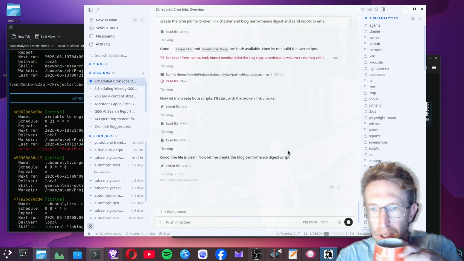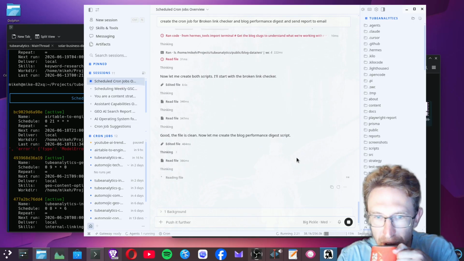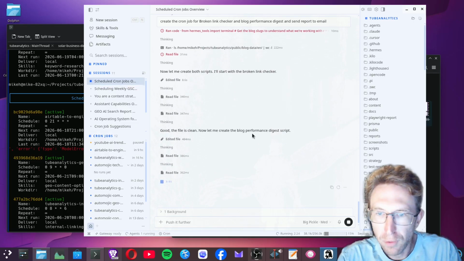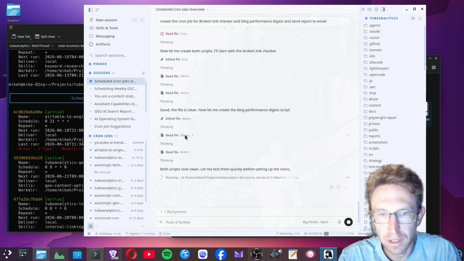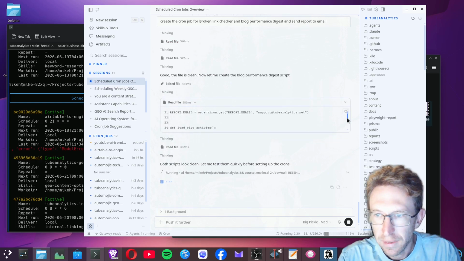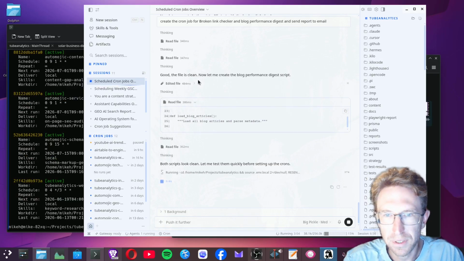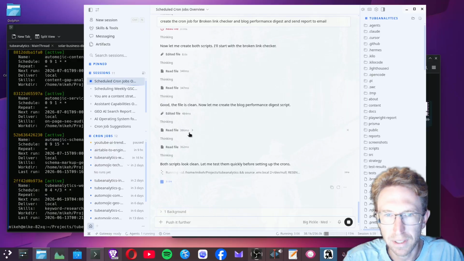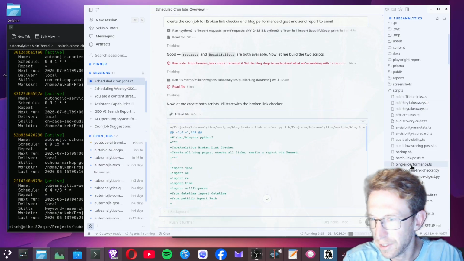Okay, so now I've got my cup of coffee and it's still going ahead and creating these cron jobs for blog performance digest script and also the broken link checker. These are definitely going to be valuable to make sure that my SEO is up to snuff. So now it's creating these different scripts. We've got this one, which is just a Python script, and we've got a script called blog broken link checker. So there it is.